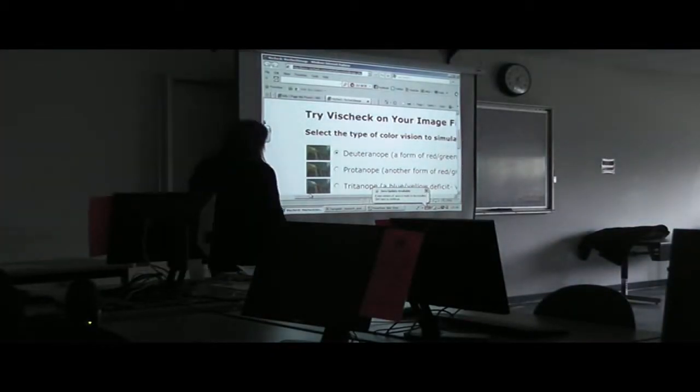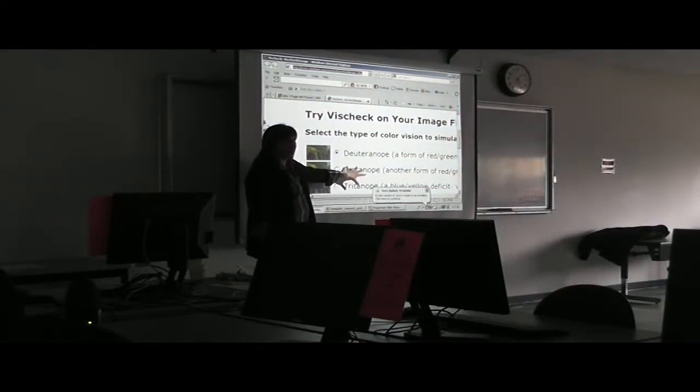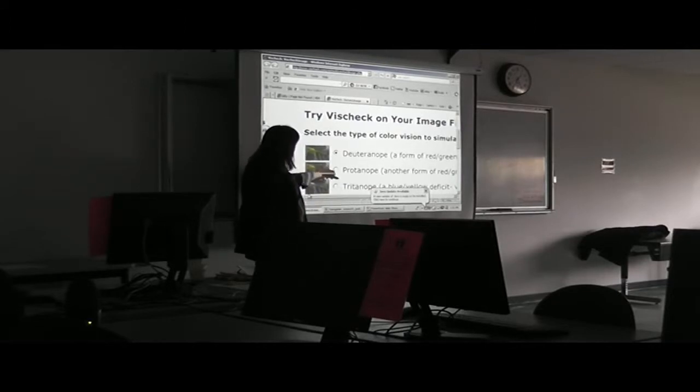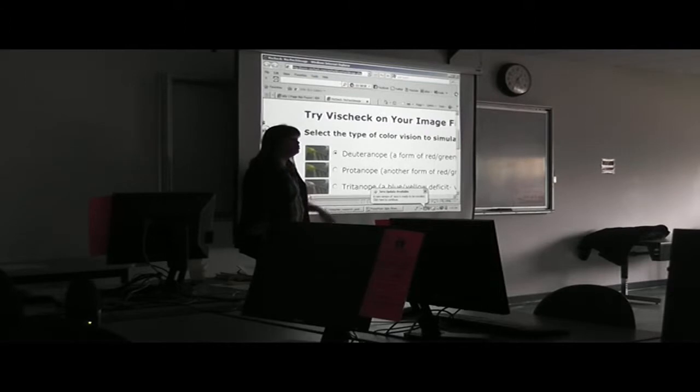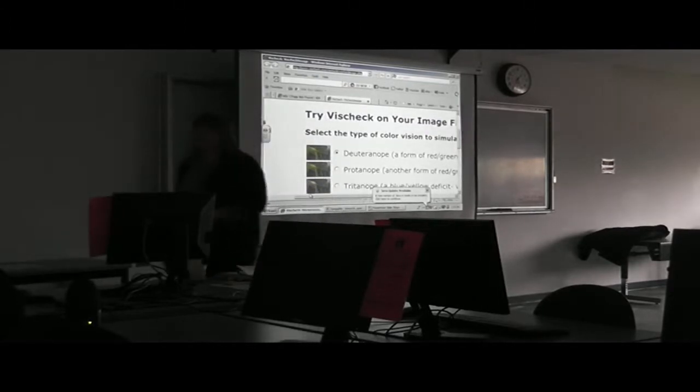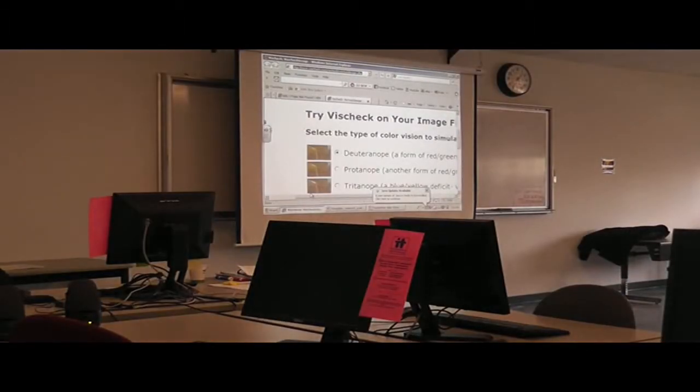Okay. So these actually show you, there are three types of colorblindness, main colorblindness. And it shows you if it's a blue-yellow deficit, this is what that same graph would look like. If it was a red-green, you can see. So you need to be careful if your graphics or your poster are very color dependent, you should run them through that VizCheck.